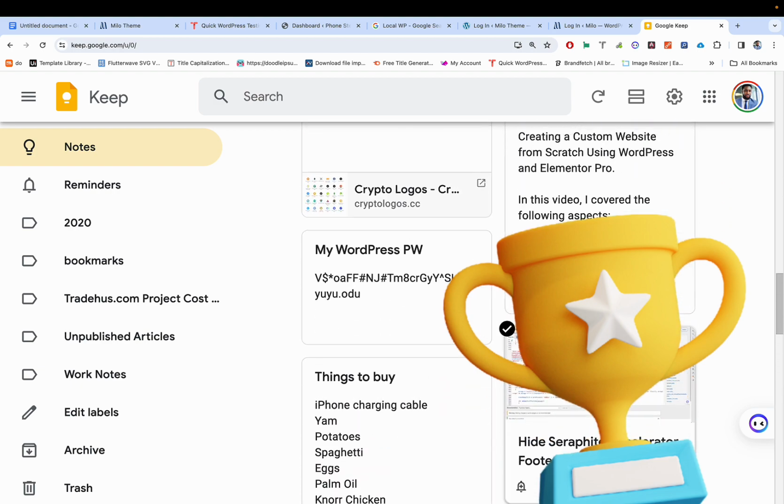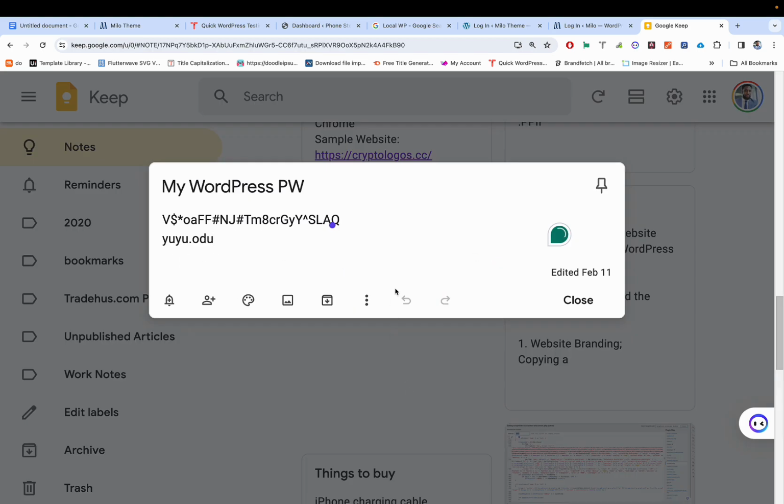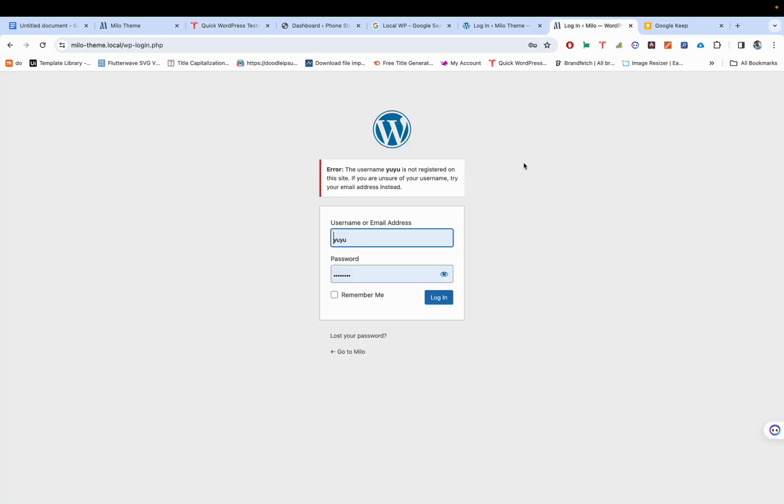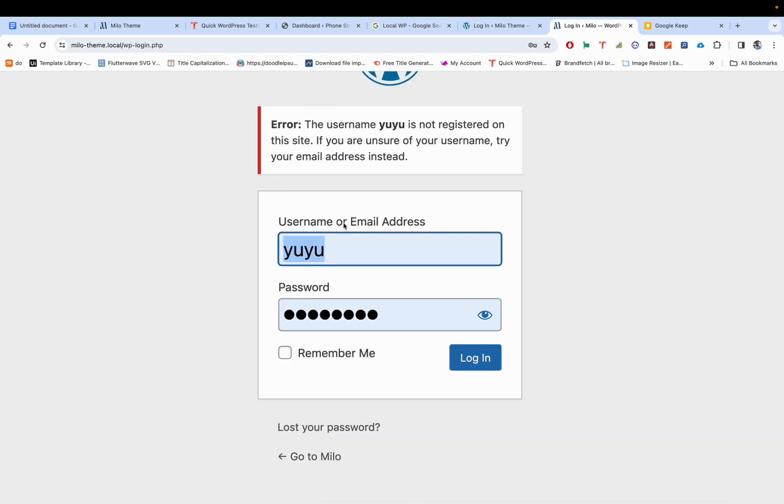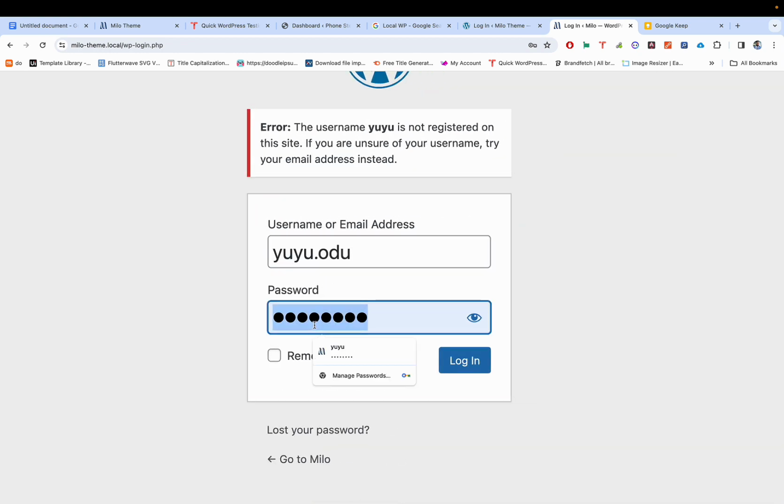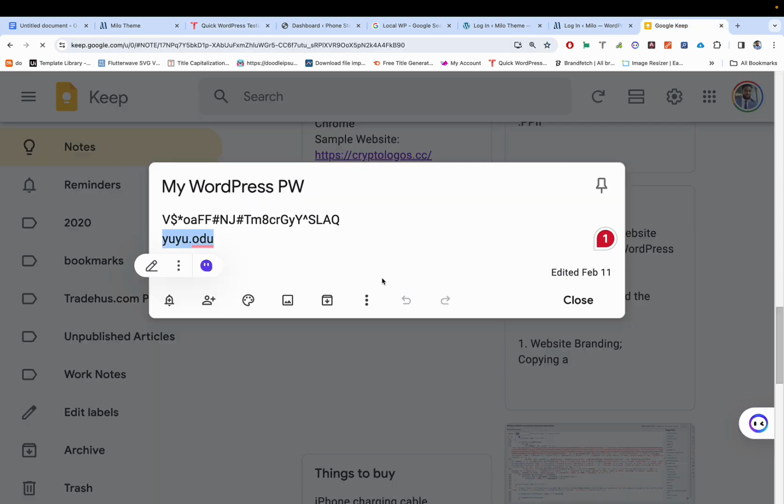How did I save my username and password? This is it. All right. My WordPress username is uu.odu. So let me copy that and paste it here. And my password is this. So I'm just going to copy it.